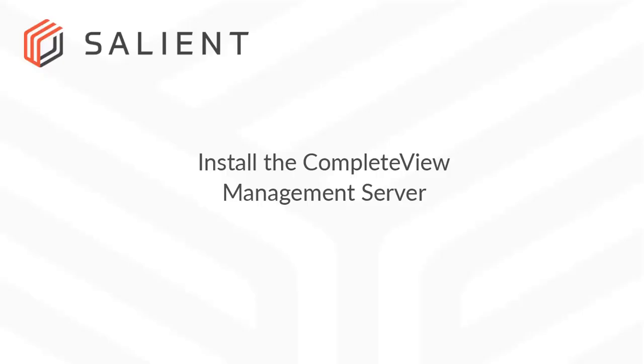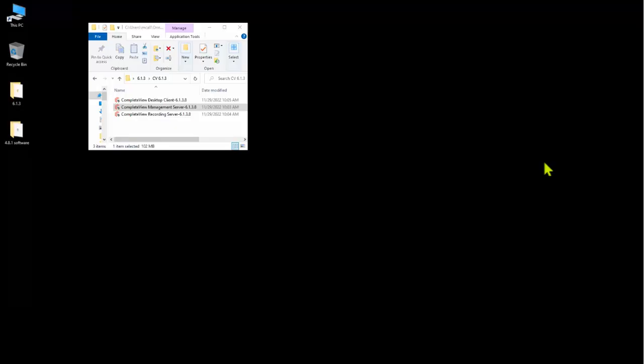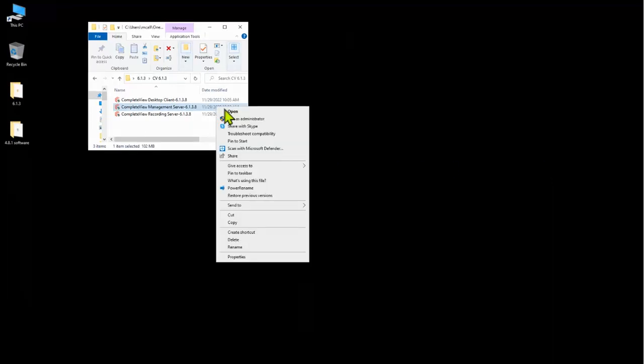The following demonstration shows how to install the CompleteView Management Server software. Locate the CompleteView software download and use the right mouse button to click on the Management Server software. On the resulting Windows menu, select Run as Administrator.